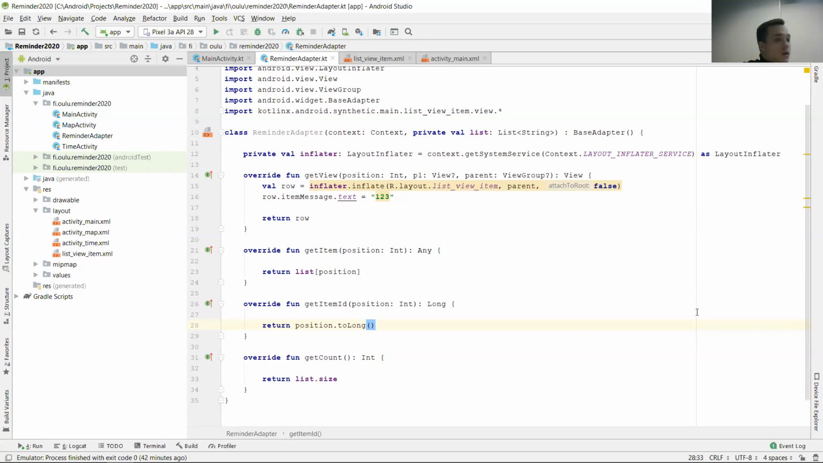So that's how your reminder adapter looks. You can ask questions. You can follow the code on the screen.